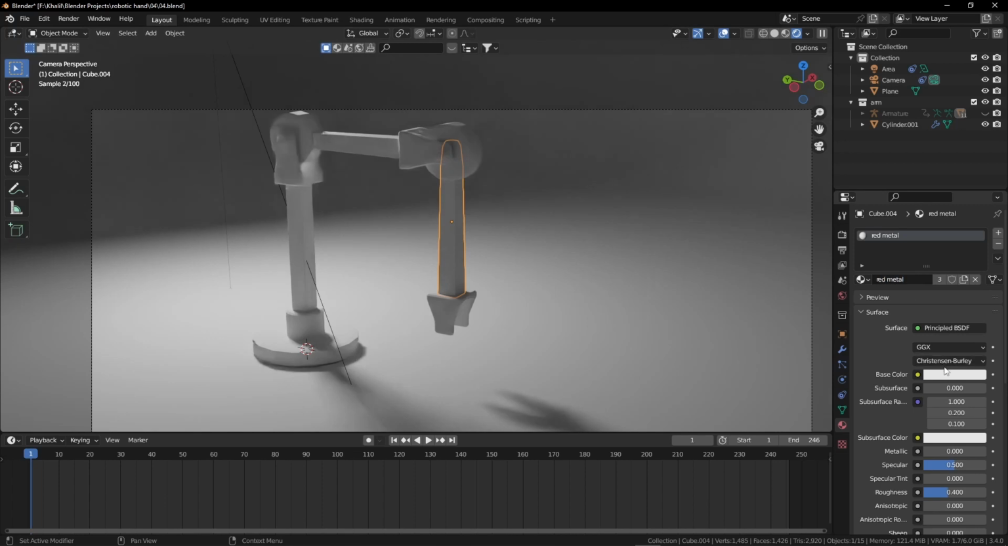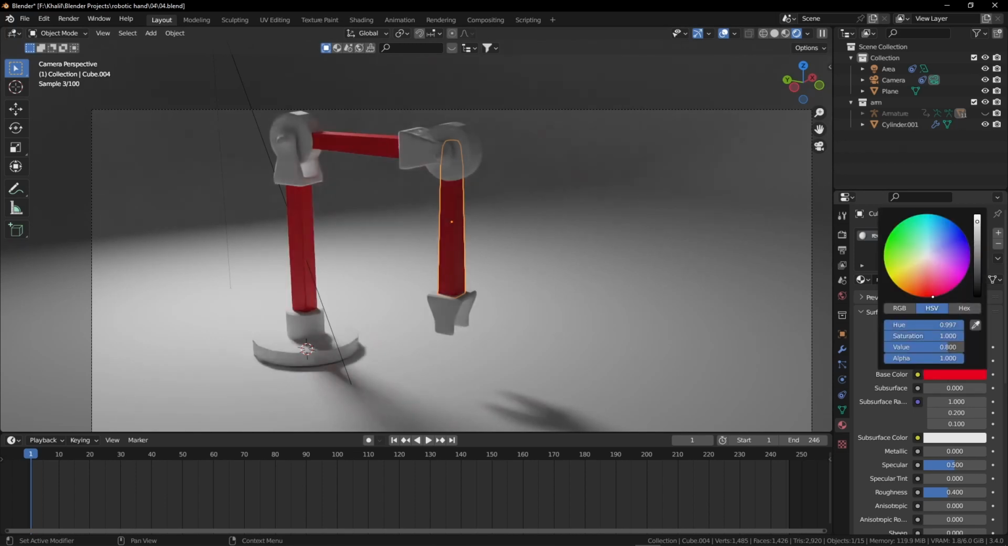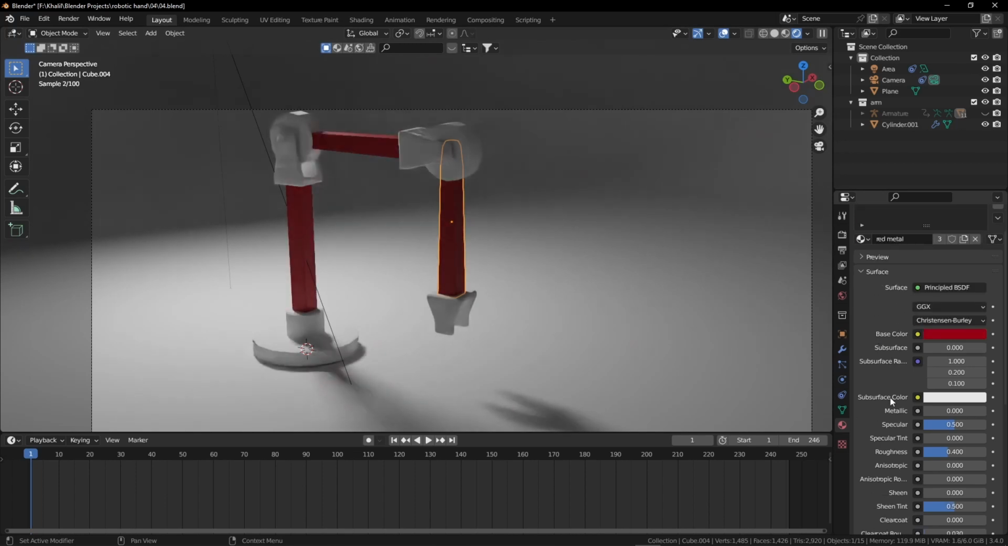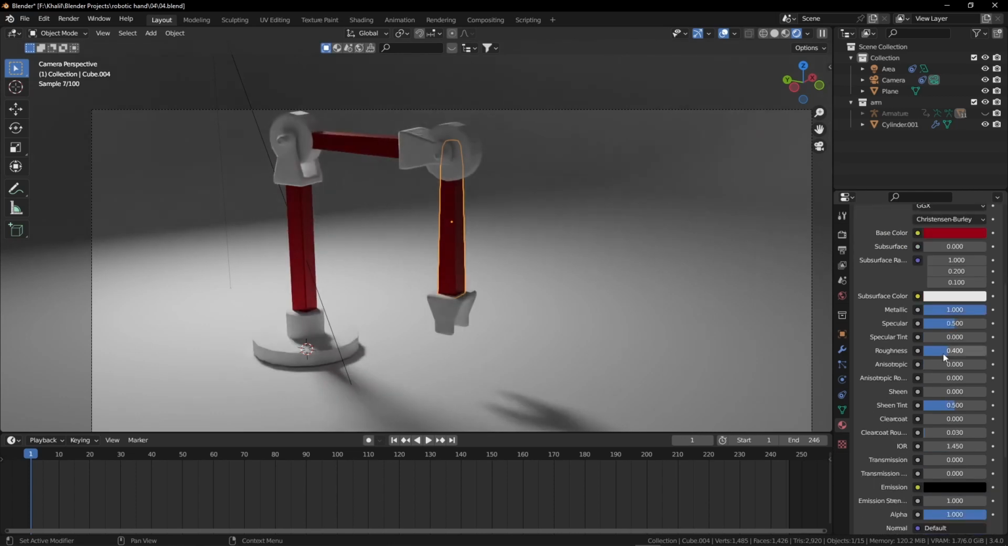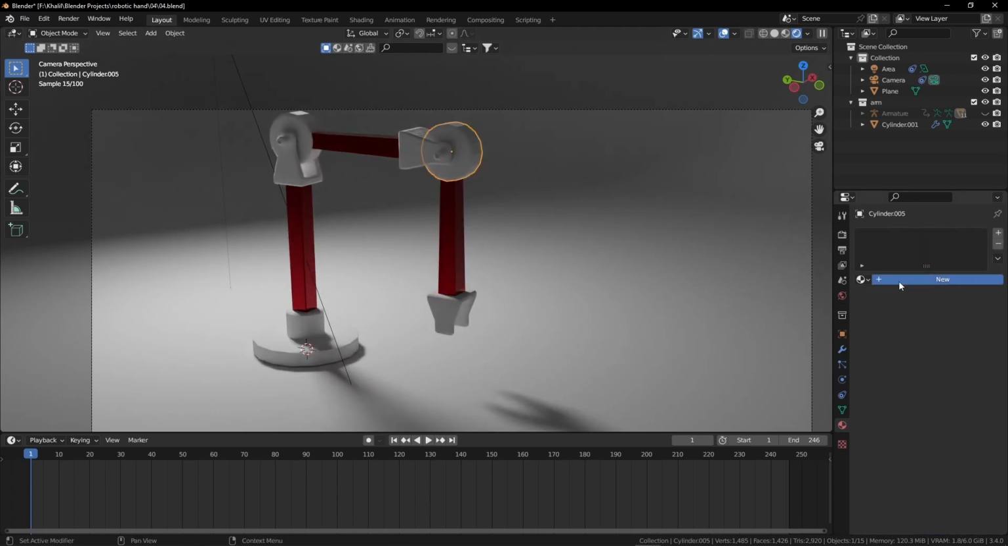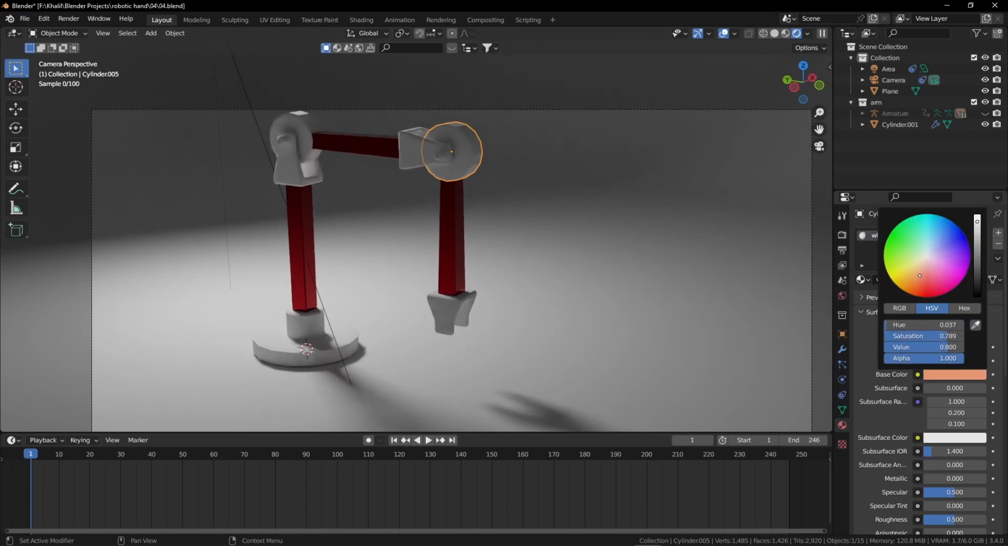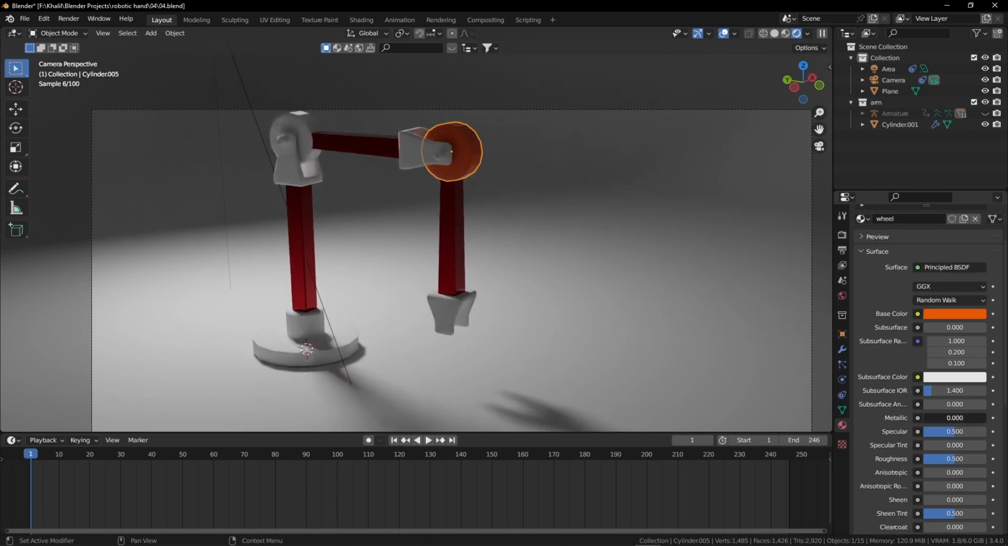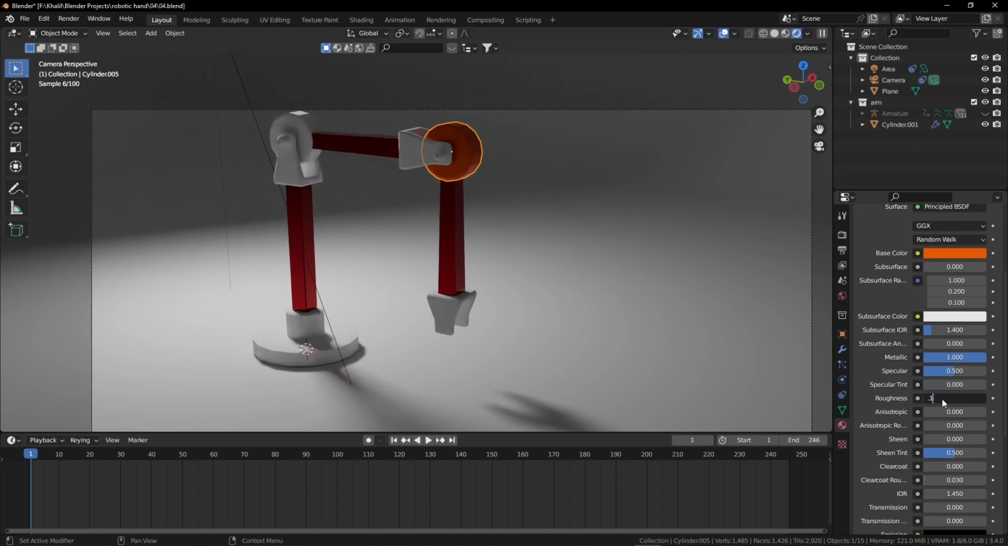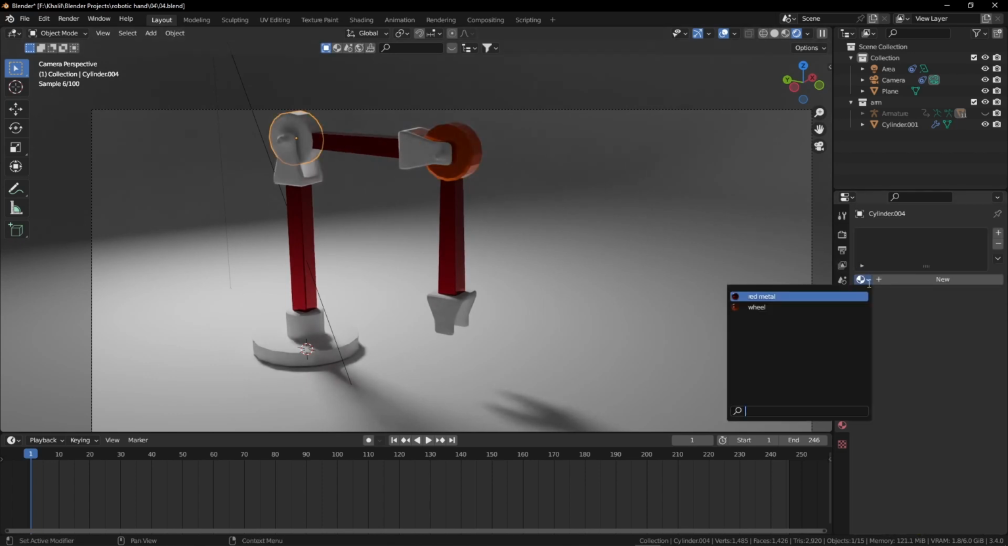Now I've selected the arm and created a new material, and I'm selecting the red color and I'm going to increase the metal to 100% and roughness to 0.1. And for this wheel, I'm going to use another material with another color. Of course, 100% metal and roughness 0.1. And for the other wheel, obviously the same material.